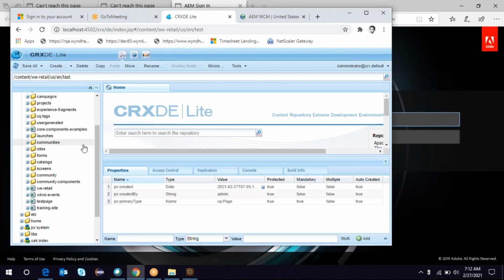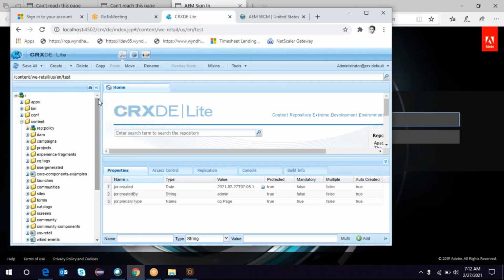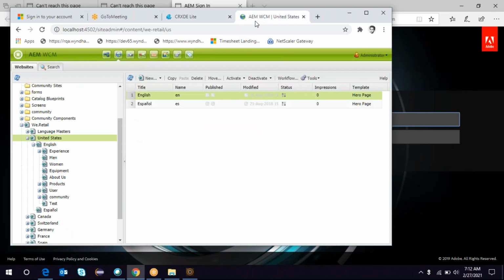This is our CRXDE console, and in this console we have discussed this apps folder. In the apps folder, we are going to create our components and static templates. Also, we find the core components in the apps folder, and in the content folder, all our websites and their pages will be there. The website and the pages are created in the site admin console. I have shown you how to create a page. While creating a page, you need to select a template. That template needs to be developed by the developer in the apps folder.